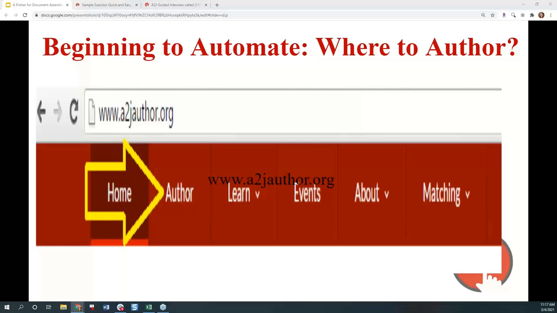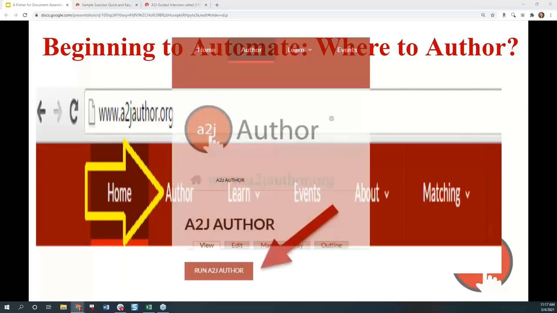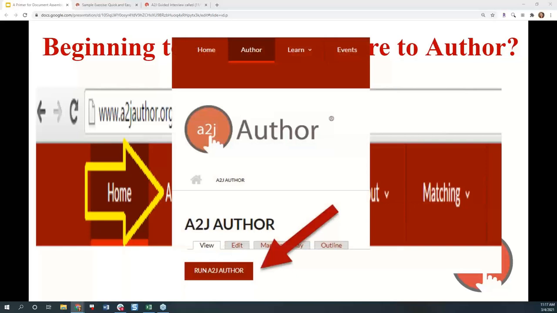So everything else is wide open. And then once you are logged in, you will see the Run A2J Author button. If you don't see this Run A2J Author button under the author tab, you either need to log in or your account has not been authenticated yet.